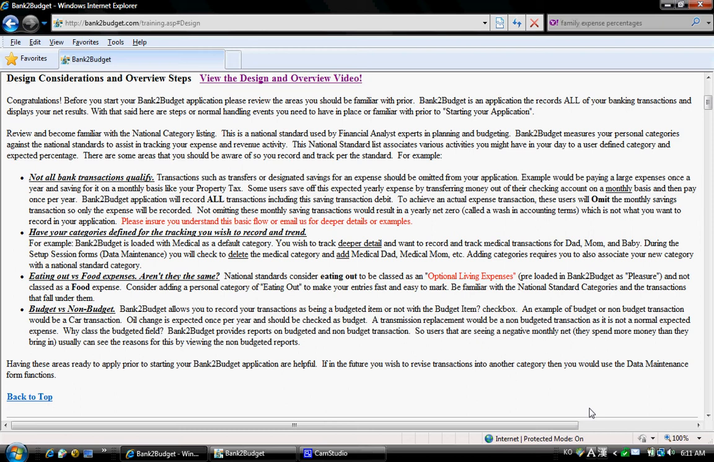The same applies to the next entry, which is eating out versus food expenses. In the national standard, the financial budget standards, they class eating out as optional living expenses, whereas food is groceries. So we'll go over exactly how you would class and change your database so that it's easily marked in those areas. And finally, budget versus non-budget.